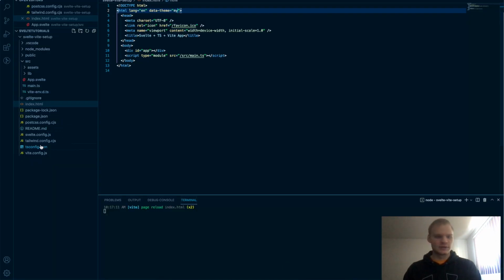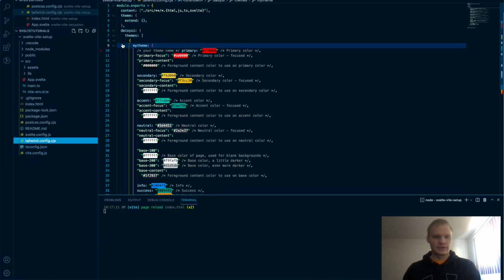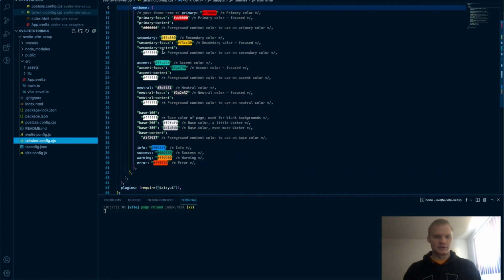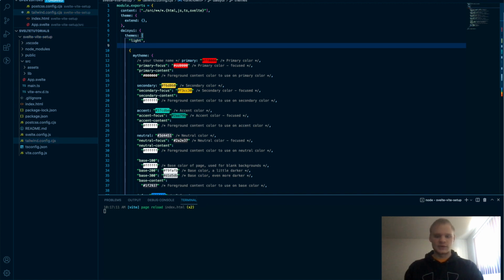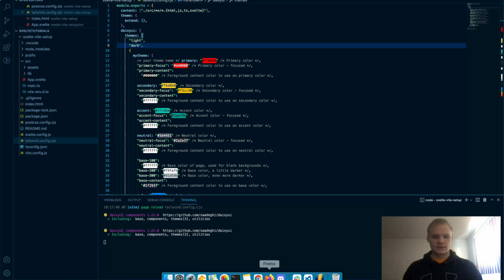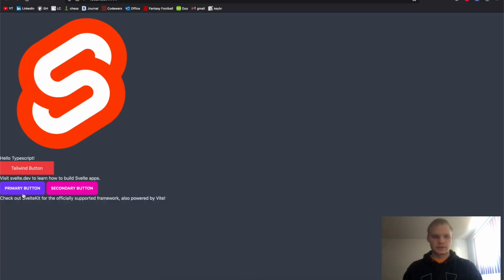So if I go into Tailwind config, right now it has these themes and it's in an array. I can also add in the light theme. This comes with DaisyUI. I can also add the dark theme, which also comes with DaisyUI, and then it should default to one of those ones. Yep, so right there, that's the light theme, I believe.